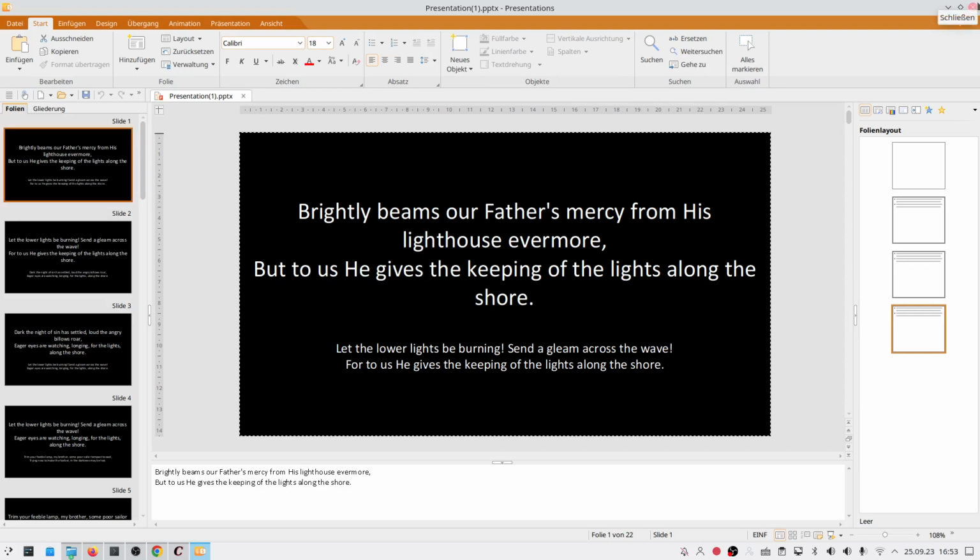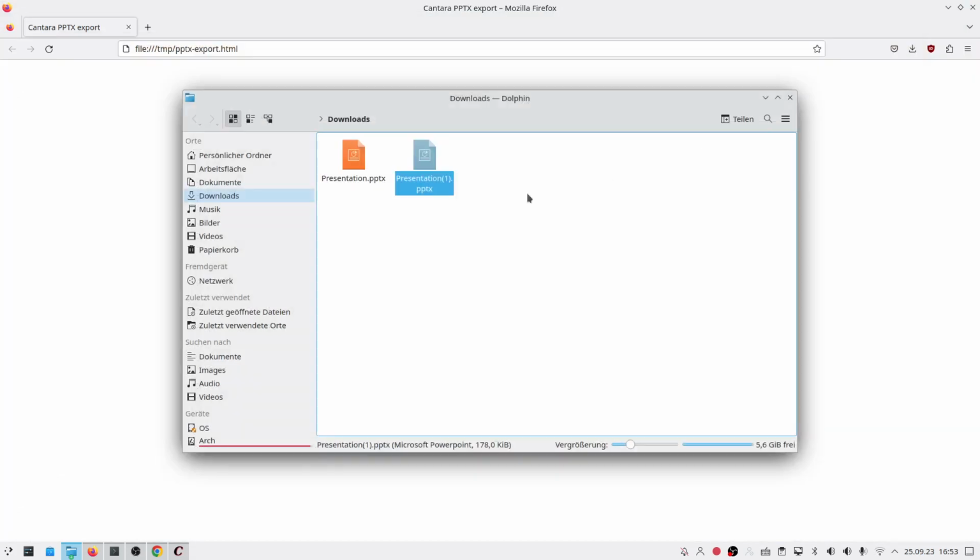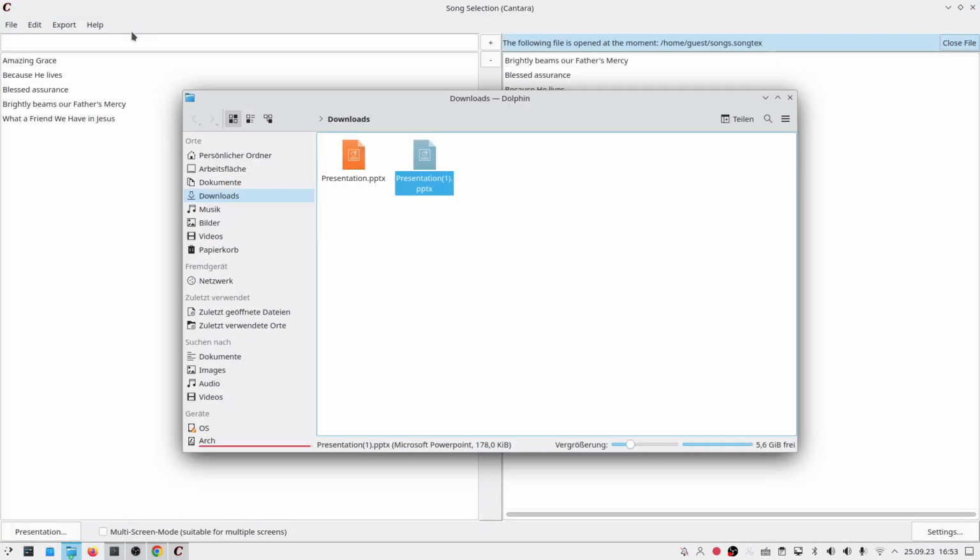So that's another option. And later we will cover the design settings. You can of course change the design. This is the standard design, but you can change it as you like, and it will also be exported here as well as possible. So it looks very similar to what you have known from Cantara, and that is also an option.